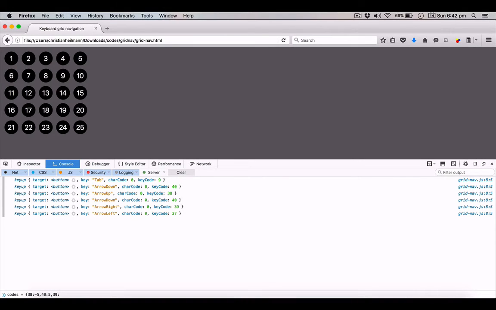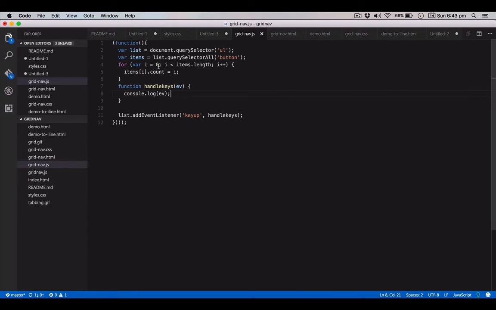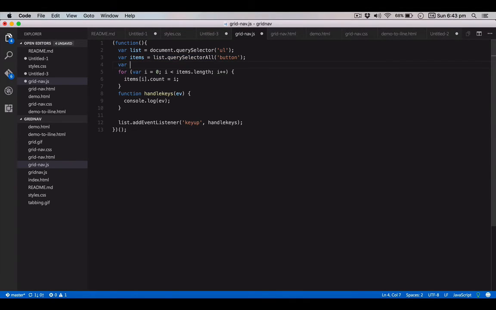If it's 39, then go 1 element to the right. And if it's 37, go 1 element to the left. That way we start navigating. So I now copy that back into my code and I have my lookup table. That way I saved myself a lot of testing which key has been pressed and which functionality we want to have. The next thing now is to understand which key has been pressed.